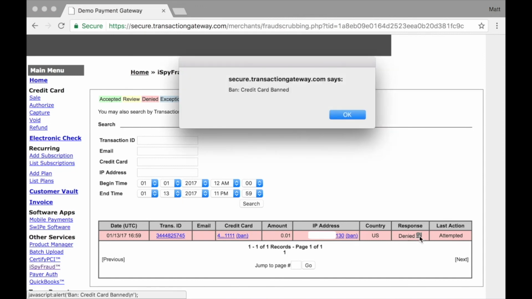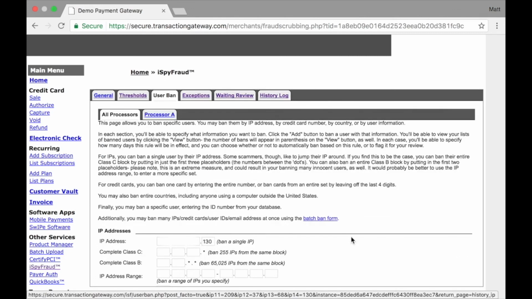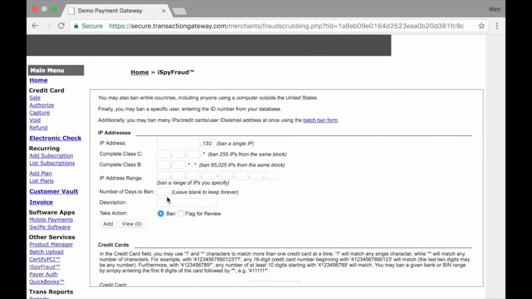I can hit this little magnifying glass here, and you get a pop-up that says it was banned for that credit card. So the specific card number that was used has been banned by one of my rules. Perfect. So that's great. I know that credit card has been banned already by iSpyfraud. However, I want to make sure that IP address is never able to be used again. I'm going to hit ban there. That auto-fills it on this page, and I can add it to my list of banned IPs.